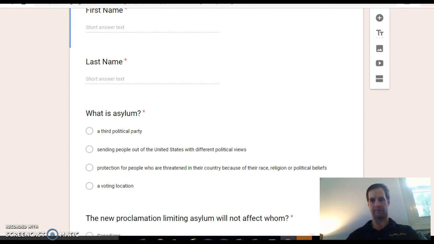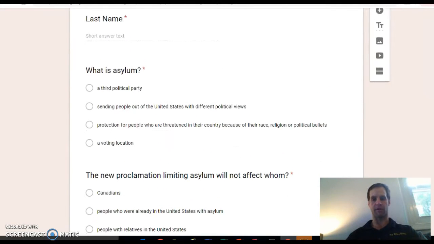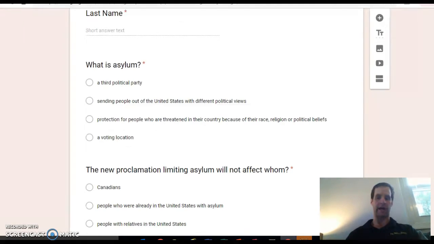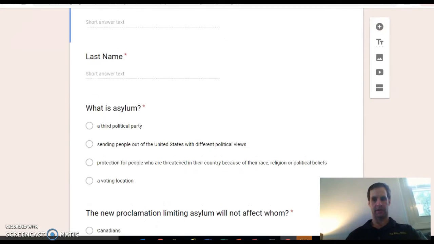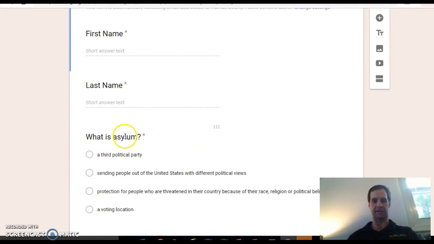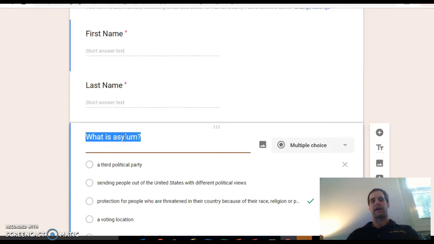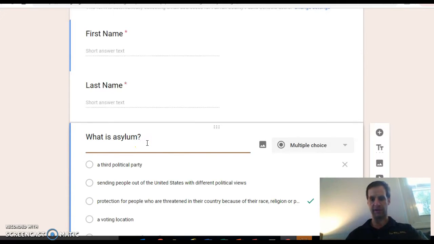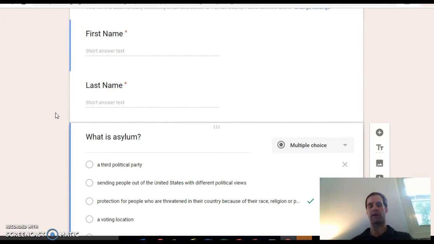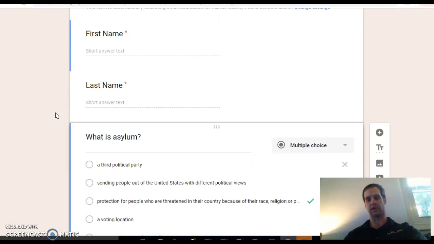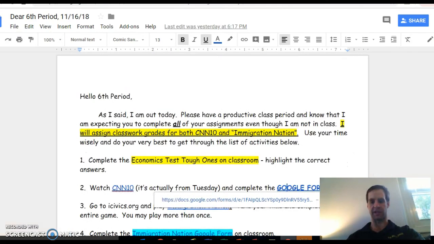This is very important because the CNN 10 that I want you to watch relates to our next unit, which is citizenship. Carl Azus is going to talk about this thing called asylum. That means that citizens of another country that are not safe in that country are allowed to come to the United States so that they can be safe. However, those rules may change. So I want you to be aware of this. I want you to watch and listen to CNN 10 and then answer the questions on this form. This is part of your grade, so I want you to take it seriously.